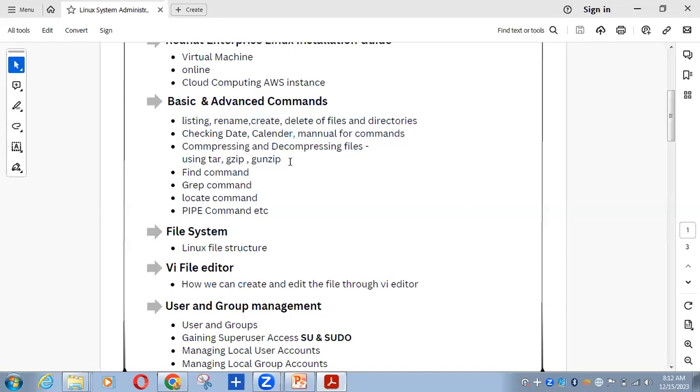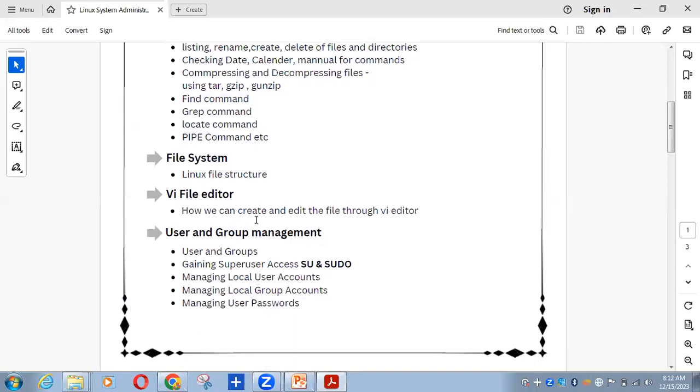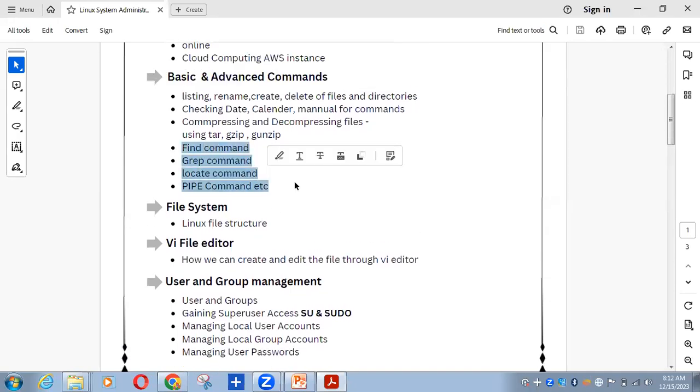So yes, many of the basic commands we are going to cover, 80 to 100 basic commands, I'm going to cover for you. After that we'll move on to the advanced commands: compressing and decompressing of files using tar, gzip, and gunzip. Next are the find commands, where we are going to see many cases. Grep command, locate command, pipe command. These are the advanced commands.